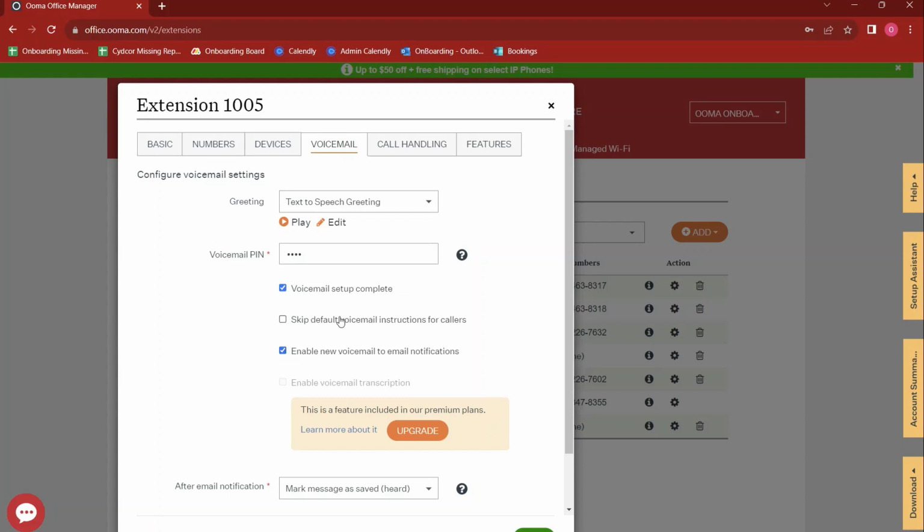Skip default instructions for callers. This means that when the voicemail message is read, afterwards there will be a quick announcement letting people know to leave a message after the tone. If you don't want that announcement, you can select this to disable the voicemail instructions.